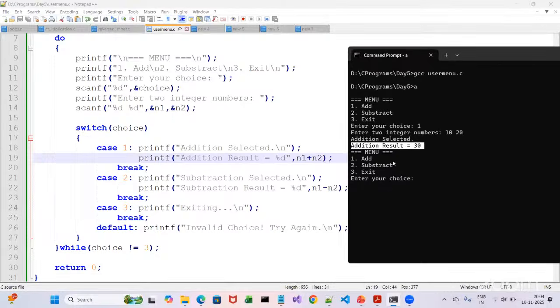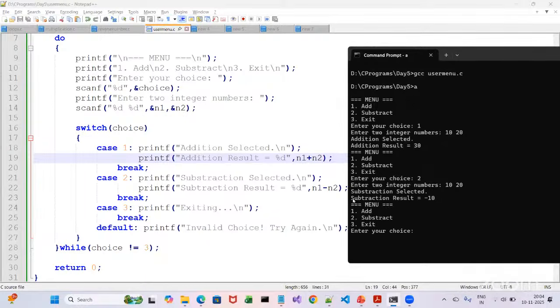Then again, enter your choice. I will type 2, because now I want to subtract. If I'm giving 10 and 20, then I should get the subtraction result, which is equal to minus 10. That is how you have to write the statements here. And then I will type 3, which should exit.